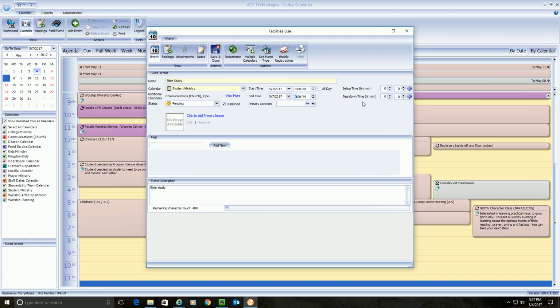Next are the setup time and teardown times. Alice Drive doesn't really use these. They can be used to basically mark a resource as in use during the additional times you add here. The first box is hours, this is minutes. And you can say, I need to keep the room booked for an extra hour ahead of time for setup.